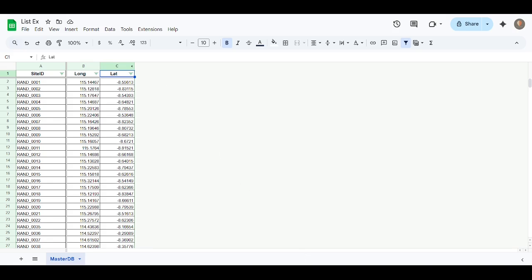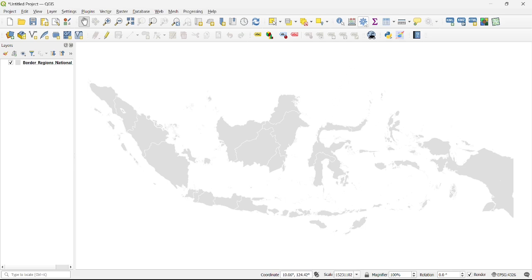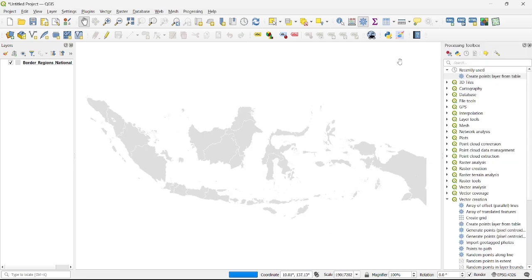Next, open QGIS and go to the Processing toolbox. Look for the tool called Create Point Layer from Table. You can find it under the Vector Creation section. If you have used this tool recently, it will appear in the recently used list.